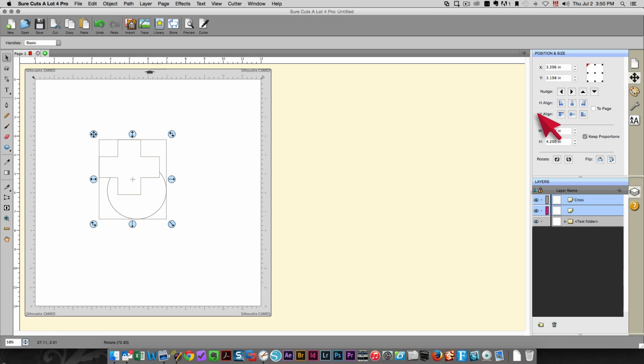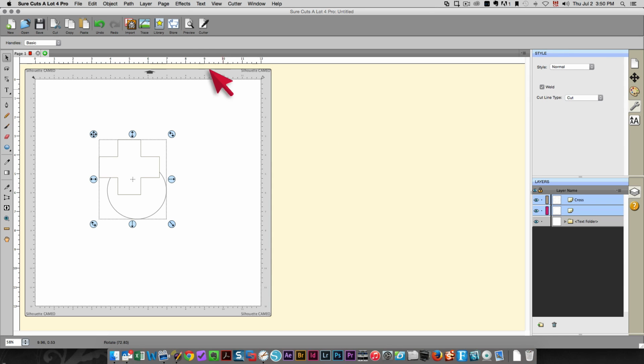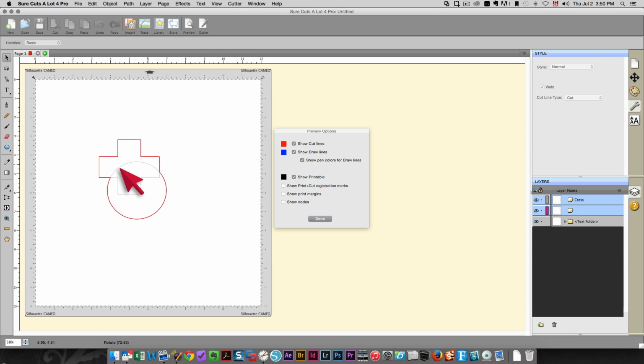Let's select all of this, and I'm going to come to the style tool and click weld. So now if you click preview, you'll see the gray area that indicates that that will not be cut, but the red will be cut. Okay, so now I'm going to save this file.